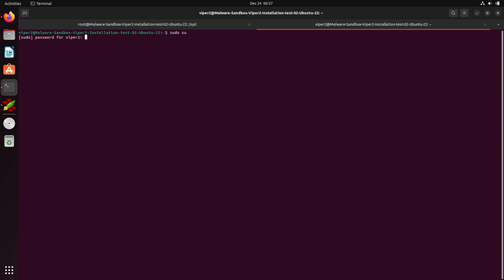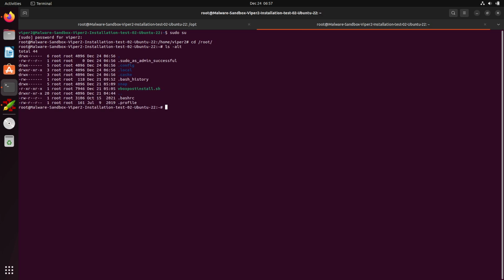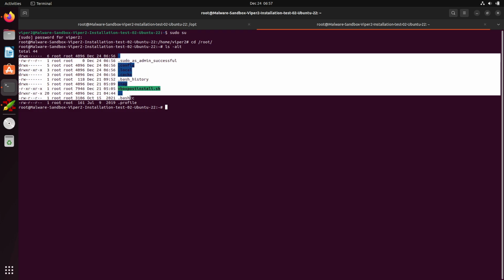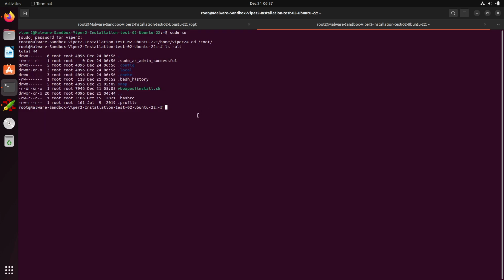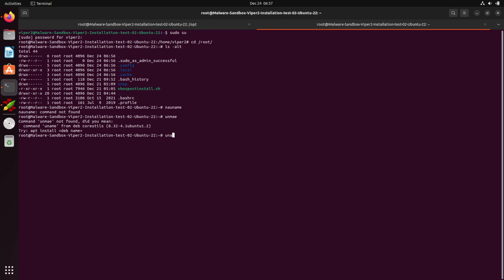Let's say I log in as a root user, go to the root folder, and do ls -alt. As of now, you can see that no other system or file has been installed here, because we are using a fresh version of Ubuntu 22.04. It's a Linux version.